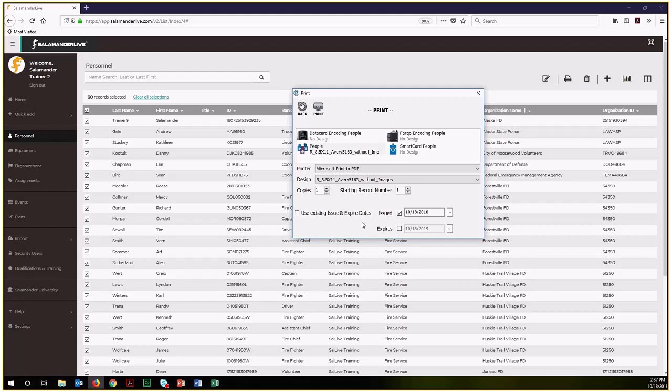On here you have the ability to put in issue and expire dates for a tag. I know some organizations have their tags reprinted every single year, so they have an expiration date for that. If this is a reprint for someone that just lost their tag, I would use existing issue and expiration dates. But if this is brand new, the first card they ever had, I would go in here and enter the dates yourself. So issue date would be today and expires one year from now. Or if you do yours every two years, you can put that in. Again, totally up to your organization.